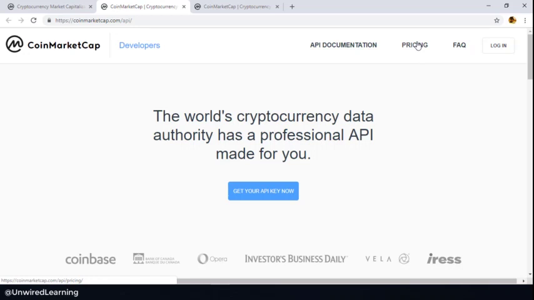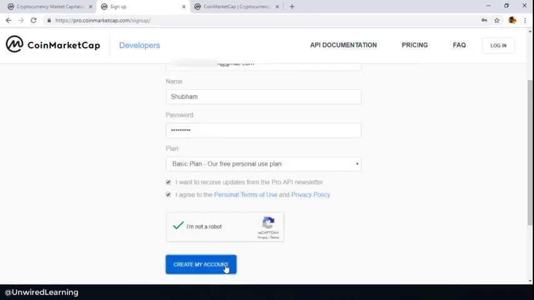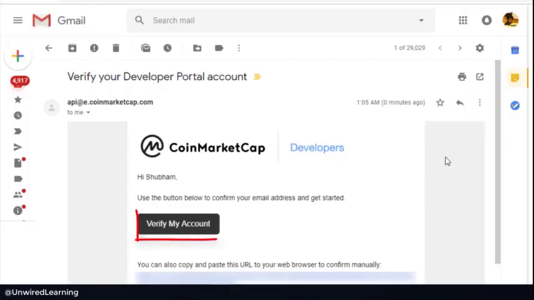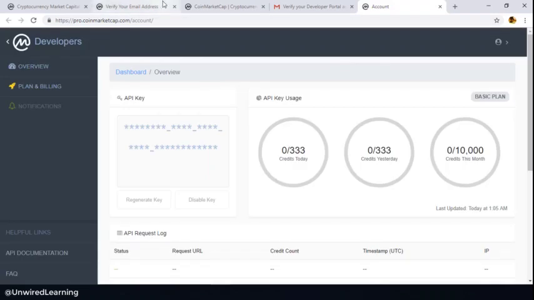But in this course, we are going to use the free plan only. Just register your account and you are done with the access. Once your account is created, they are going to send you a verification mail. Just verify your email and you will be redirected to a dashboard to control the API. Let me close all the other tabs.